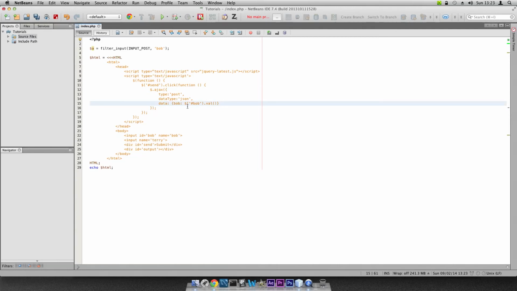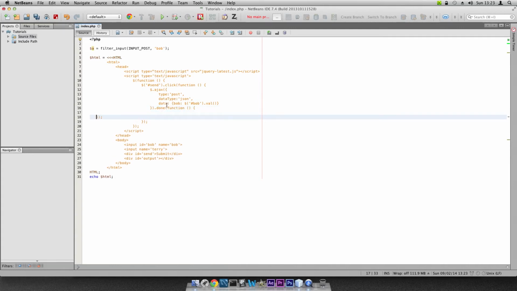Okay, I need to be quick. Then we're basically going to say dot done, and this is what to do when this function has actually run. Done function. I generally just call it E from my ActionScript days. I'm just going to do a console.log E.